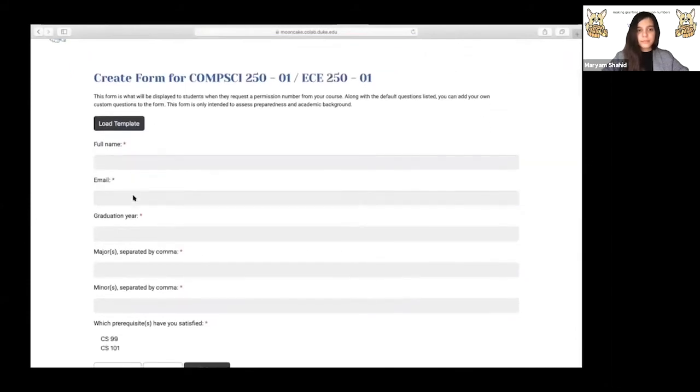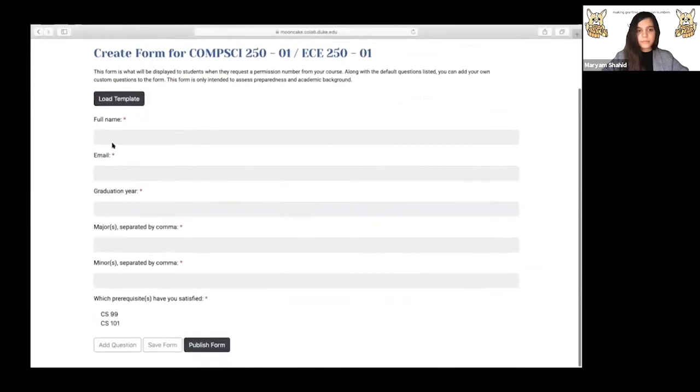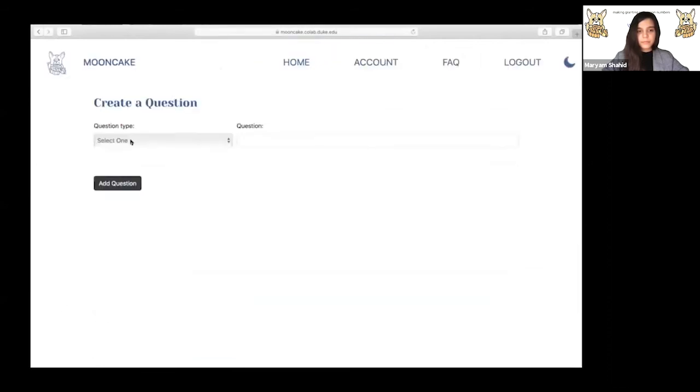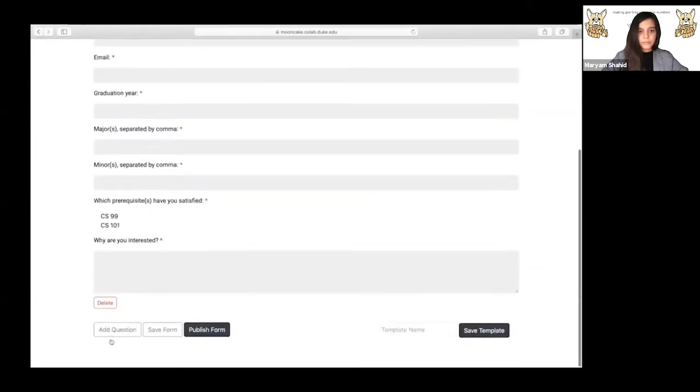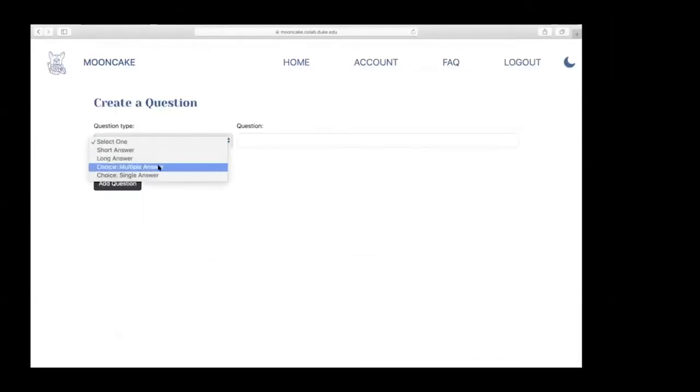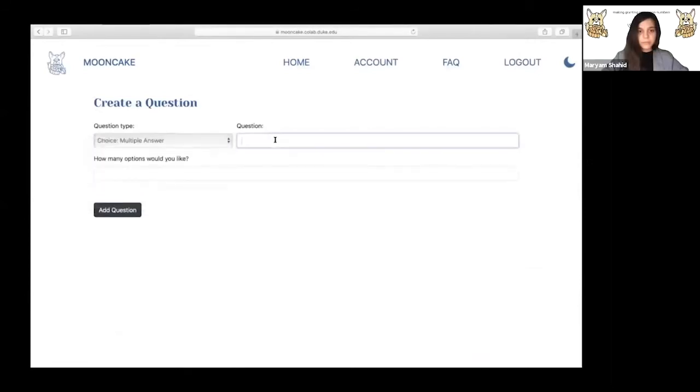So once I create the course, I come on this form page for the course, which has default questions already there, as well as a question on prerequisites, which depends on the prerequisites we put on. So we can also add some questions, for example, a long answer question, which can be, why are you interested? And then we also have an option for multiple choice questions, either with a multiple answer or a single answer. So let's create a multiple answer one, which interests.